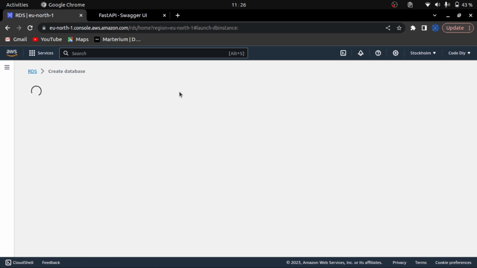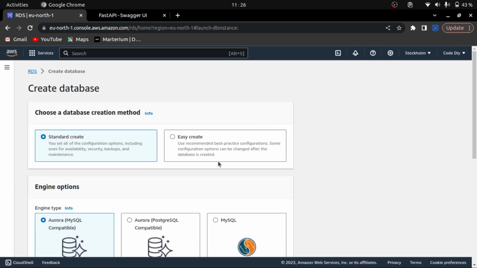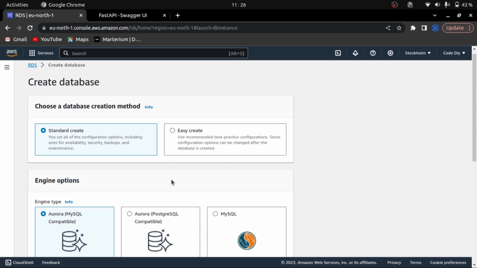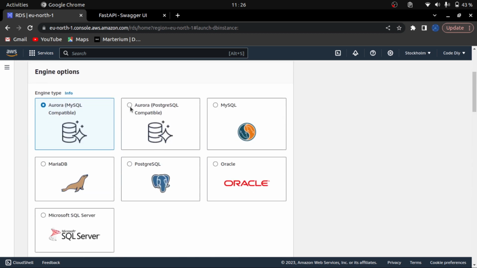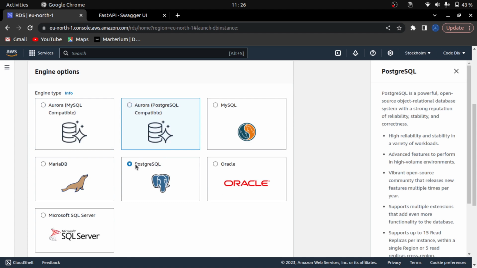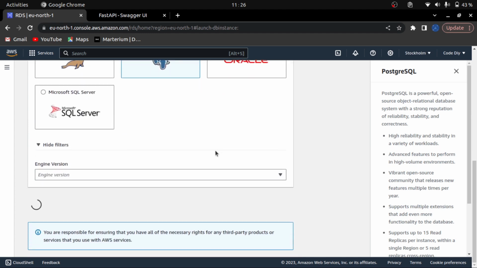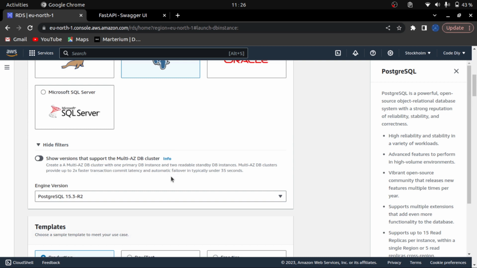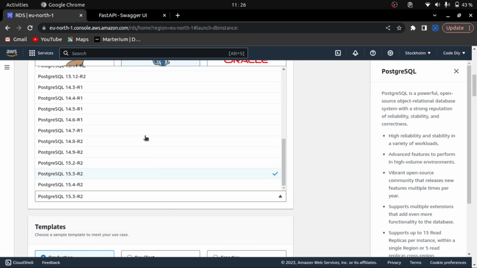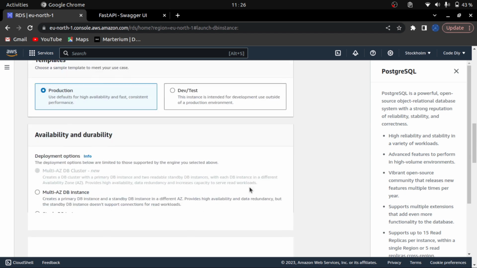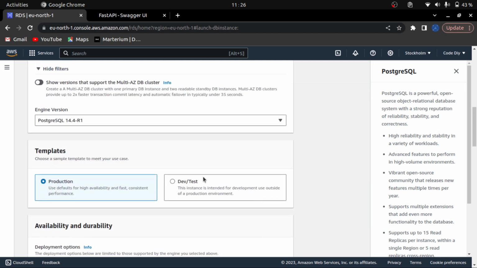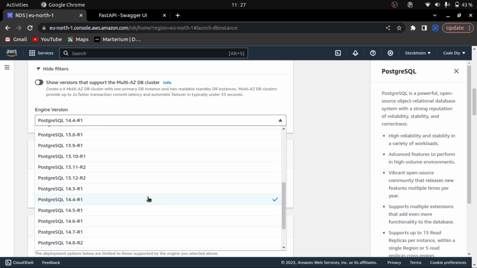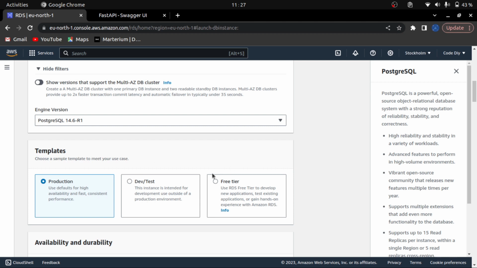So I'm going to create a database here, and there's an option that says standard create. So I'm going to be using standard create. I'm going to be using Aurora. Sorry, no, I'm not going to be using Aurora. I'm going to be using PostgreSQL, default PostgreSQL. RDS is going to allow me to specify my engine version. So I think I'd go with PostgreSQL 14.4 R1. You can go with any version you want. Let me see, I think 14.6 R1.